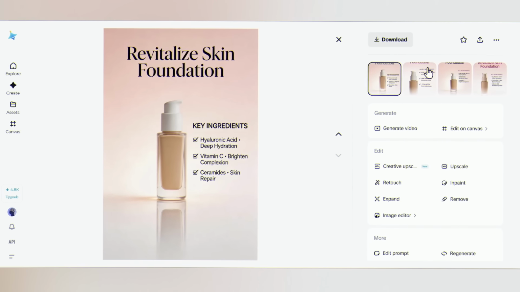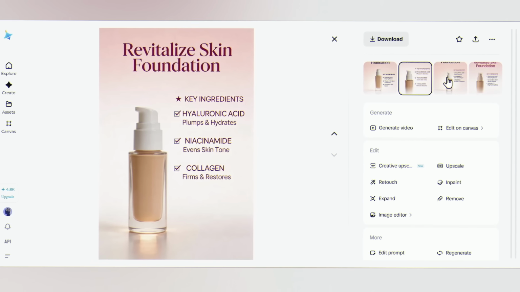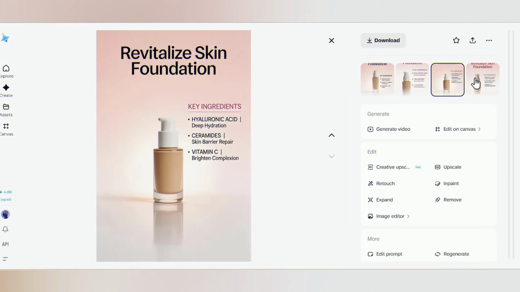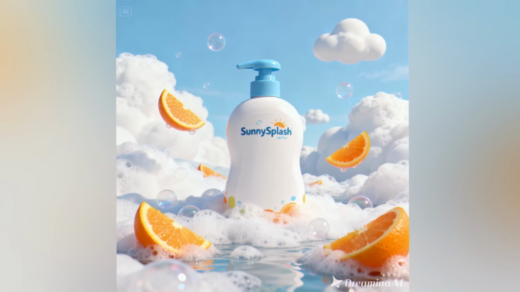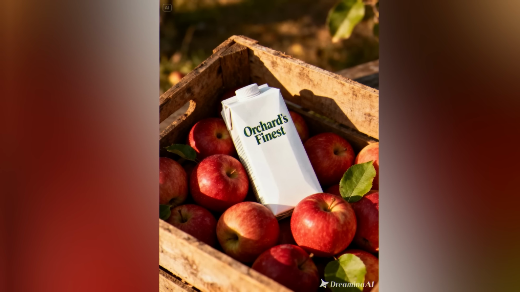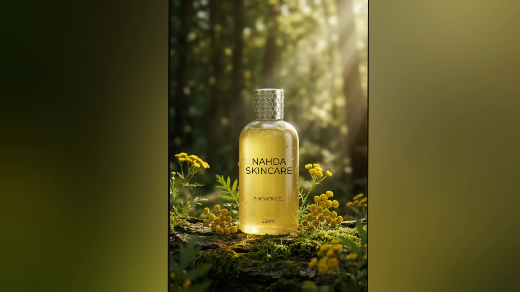Typography is clean. The ingredient text is readable. This is poster design at a professional level, and it took less than 30 seconds. Compare that to hours in Photoshop. This is what 10 times faster actually looks like.